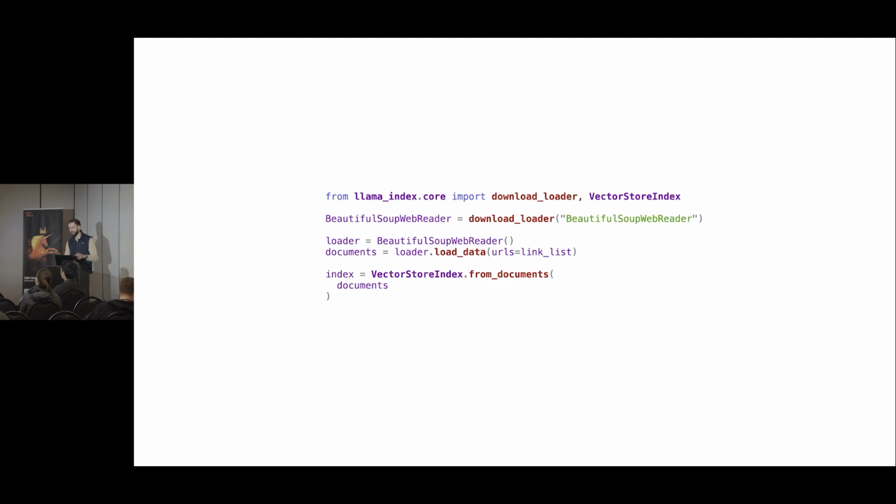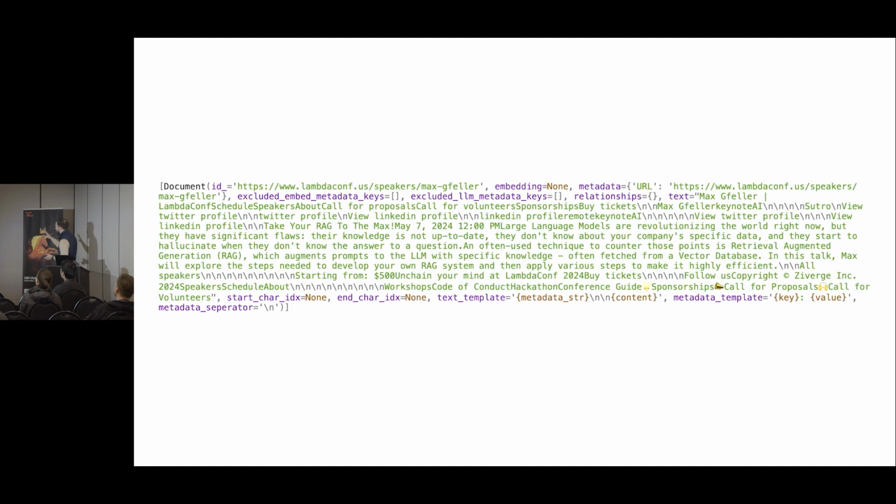Now, if I look more into how those documents look, they will look something like this. So this is from my speakers page. And as you can see, there's my name in there. Somewhere there's the title and there's a description as well, but there's a lot of overhead. That's because it basically took the whole content of the website as text. So we also have the whole navigation things. We have the follow us, the hackathon, conference guide, whatsoever.